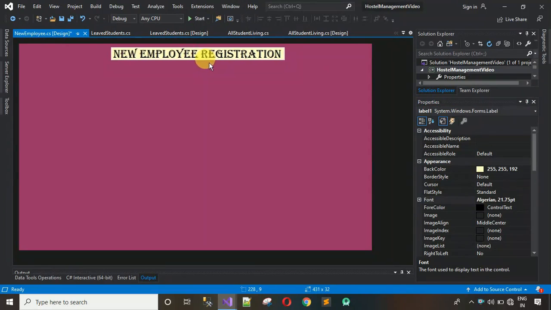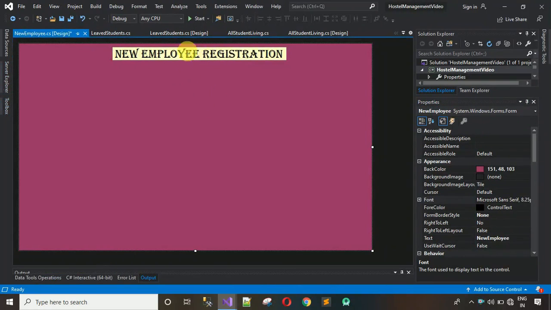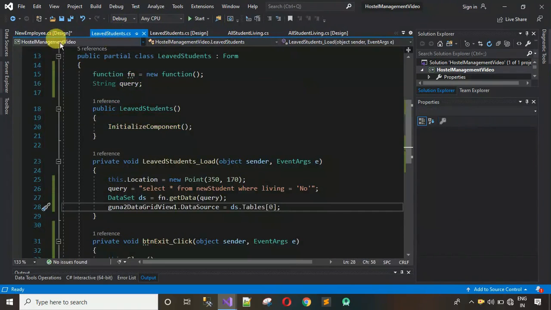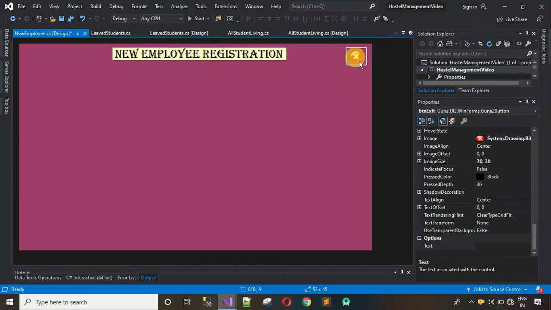And after this, we have to add one more button inside this one. So we have to add a close button. I've shown you how to add this close button several times, so I'm going to copy this one this time and paste it over here. I'm not going to design this one again and again. Okay, like this.